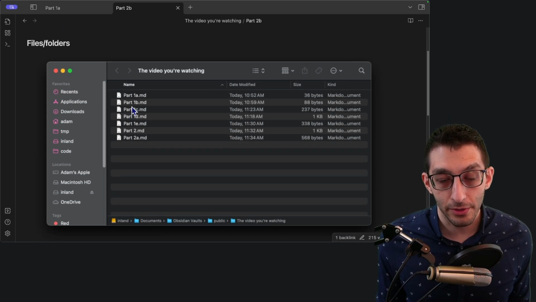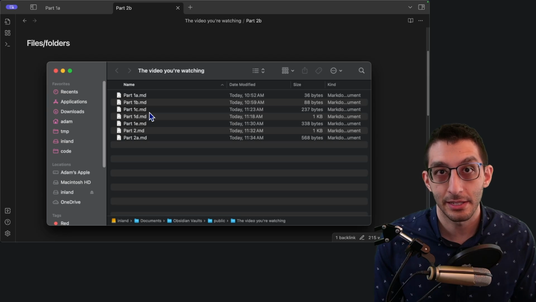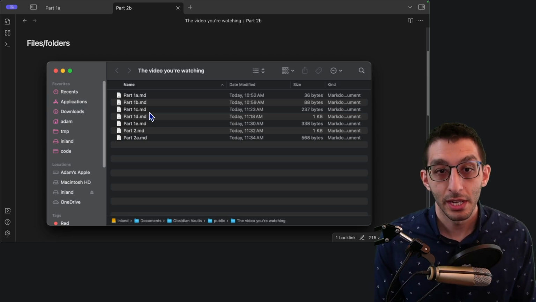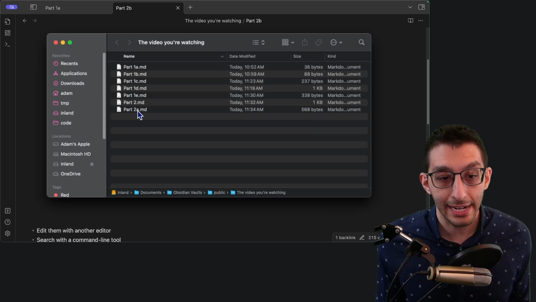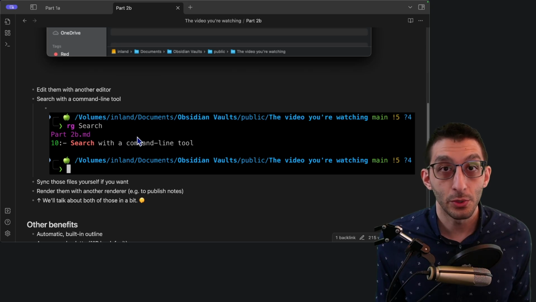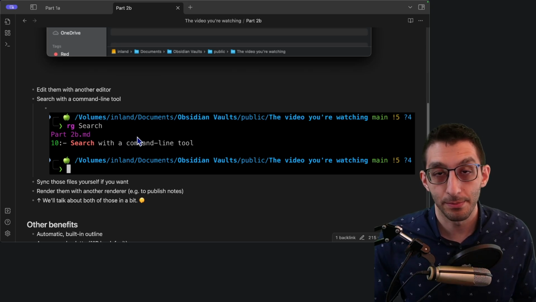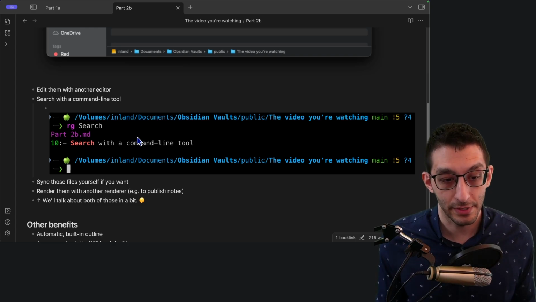Obsidian stores all of your files as just files on your file system. It's not in a proprietary database. It's not somewhere in the cloud. It's not opaque to you. So you can do anything you could do with files on your file system. You could open them in another editor. You could use tools to search through all of your files. You could move them to a different computer. You can publish them with a different renderer if you want. I'll talk about the syncing and publishing a little later in this video.